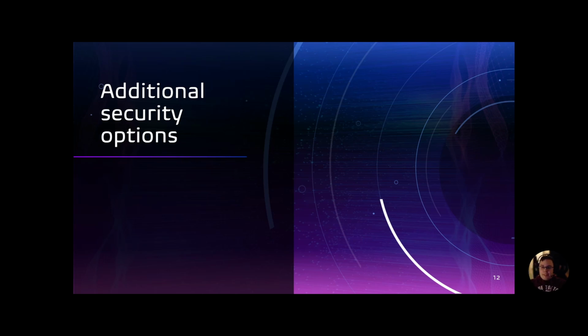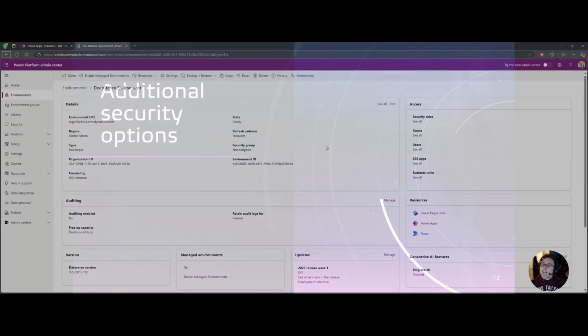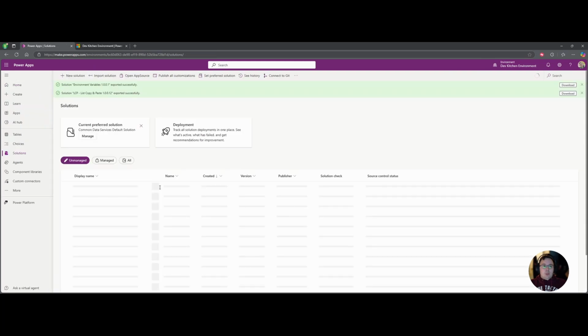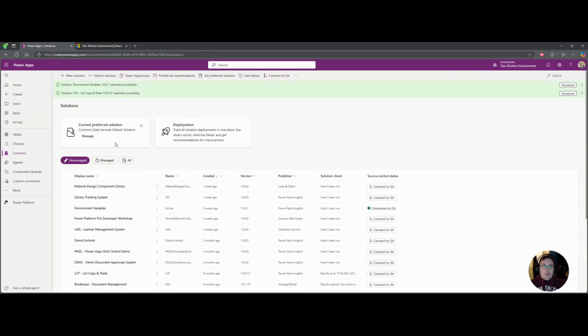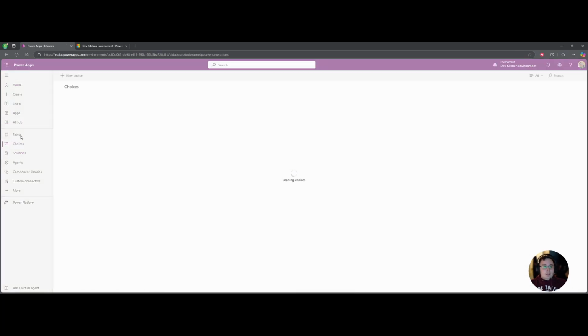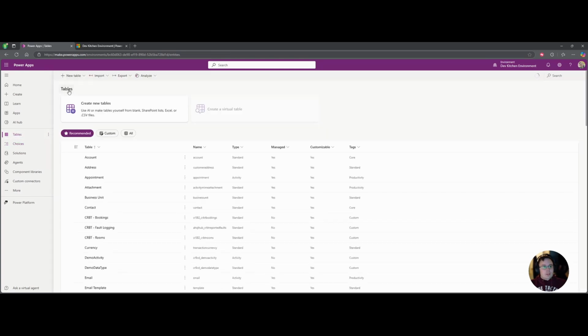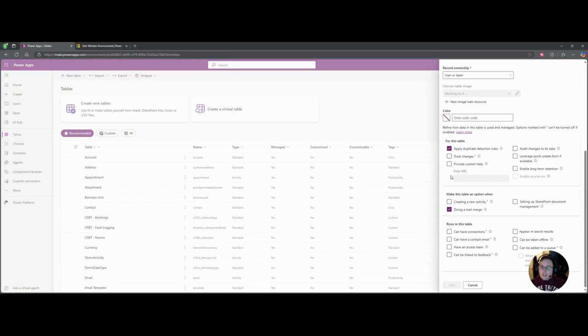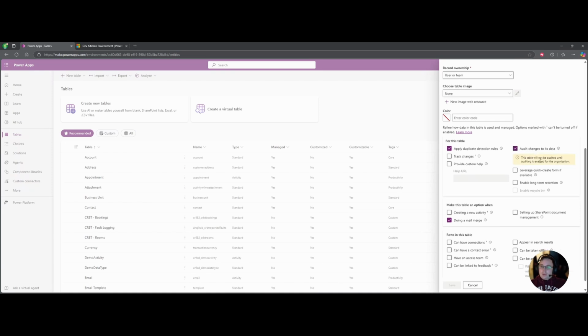So, one of the big things: auditing. When we looked at table creation at the very start of the session, I mentioned that when you create a table, you have the option to enable auditing for that table. So if I go back to tables and I hit new table, you can see here, audit changes to its data. This table will not be audited until auditing is enabled for the organization.